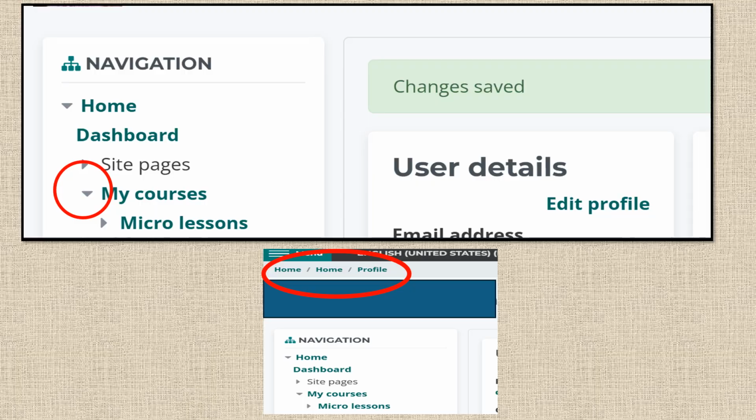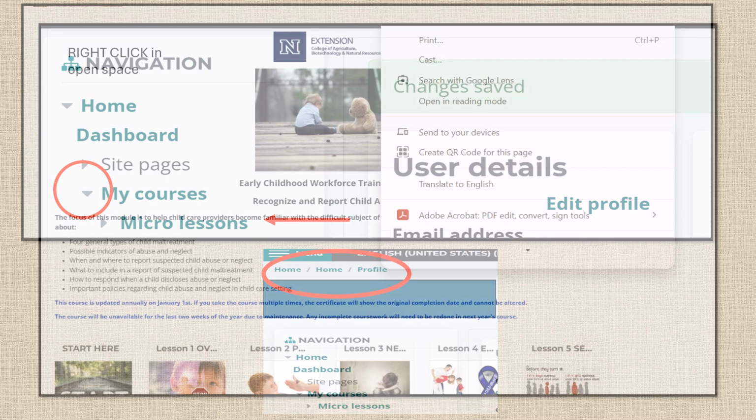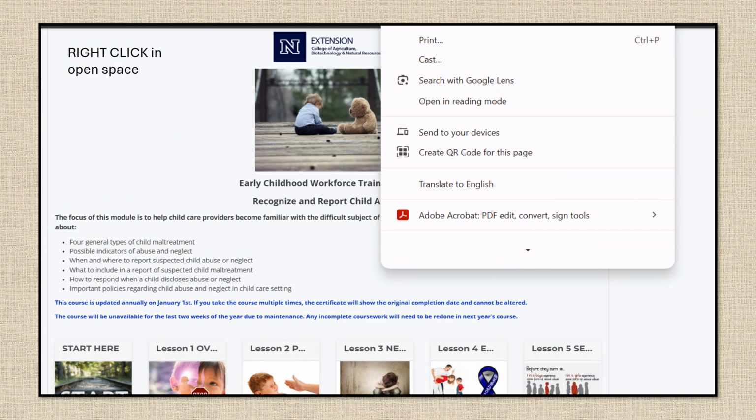On your profile page is the navigation block located on the left side. This is where you have a quick link to return to the main page of the course. If you click on the small arrow next to My Courses, a list will drop open and show the courses you are enrolled in. You can also use the breadcrumbs at the top of the page by clicking on the word Home. You have changed the preferred language in your profile.